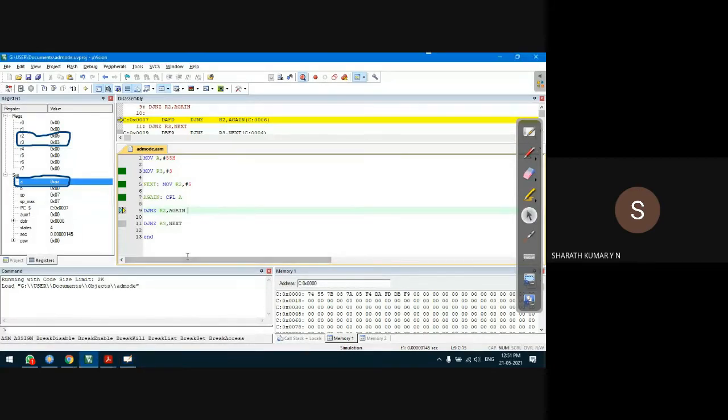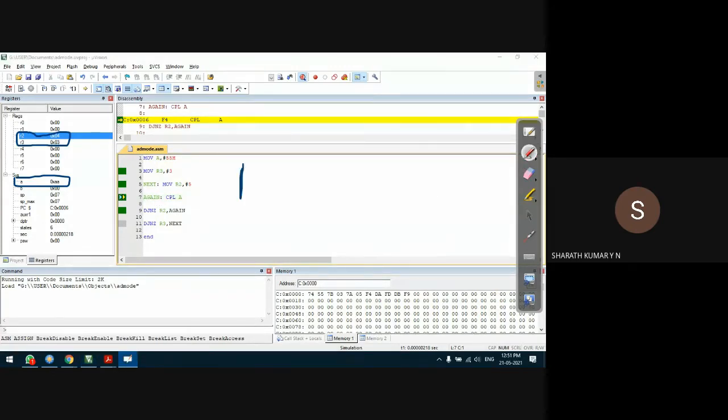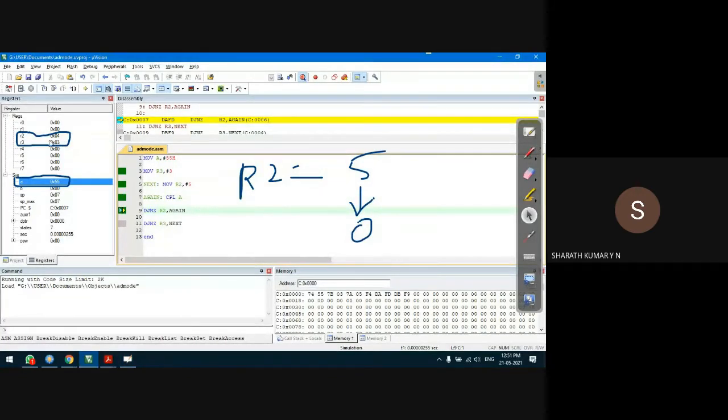Okay. Please observe this. There are two loops: one is the inner loop and the other the outer loop. R2 corresponds to the inner loop. This is executed till R2 goes from 5 to 0. Okay, let us execute this. So observe R2 base. Earlier it was 5, it becomes 4 now. So this will run till R2 becomes 0.